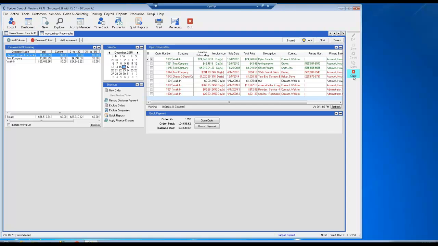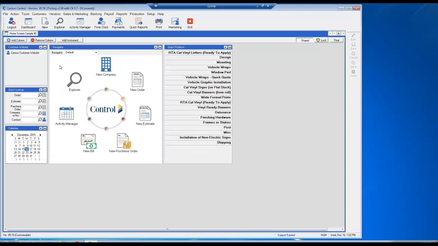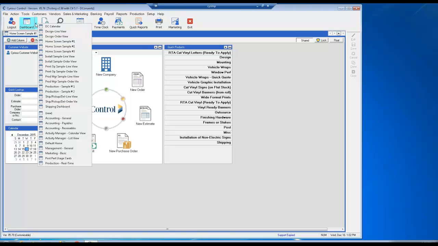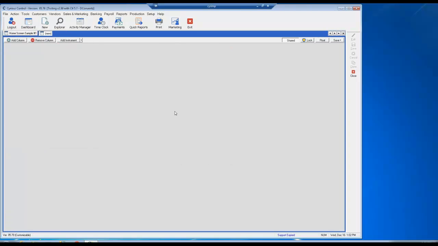I'm going to go ahead and close this dashboard, and let's start with a new dashboard. There are some controllers that you have on each of these dashboards to add instruments, but to start with a fresh dashboard, you do want to go to the dashboard menu, and I'm going to go down to New, and now I'm going to start with a blank screen.